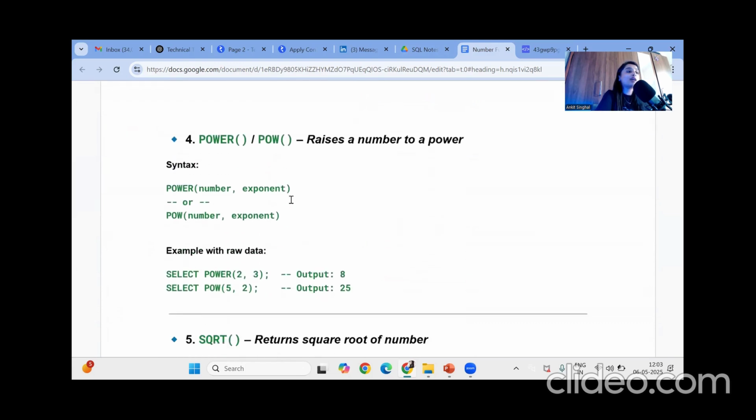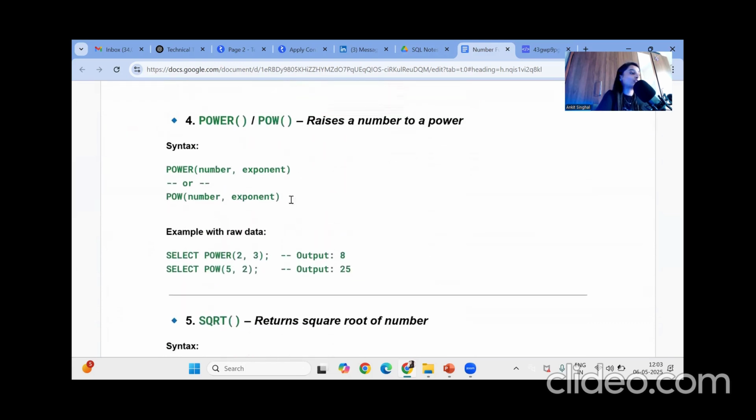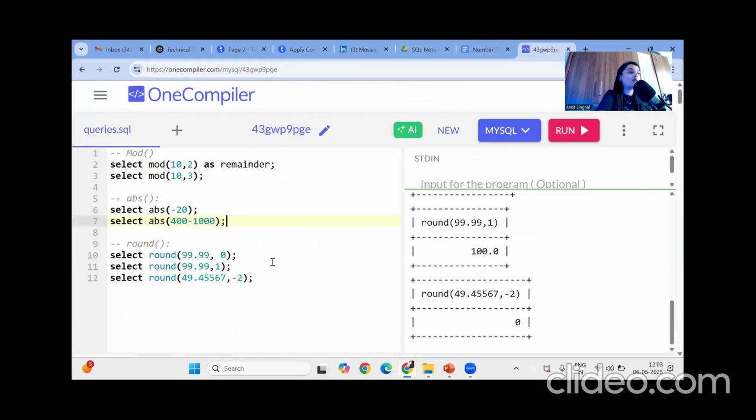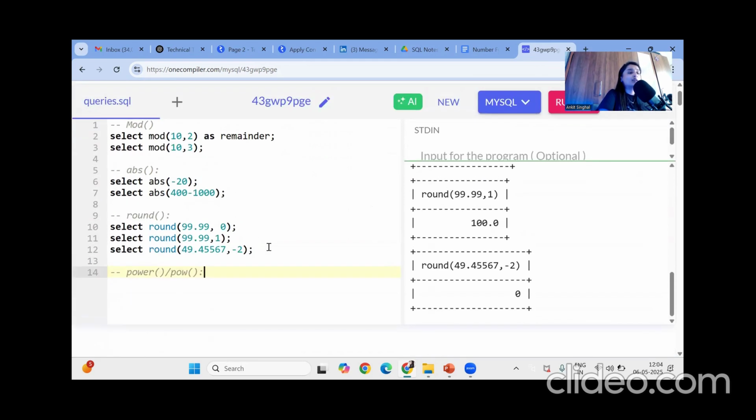Next, we have the power and pow function and the sqrt function. So let's go to the power and pow function. Both are equivalent functions. You can use the power function, or you can use the pow function. There is no difference, guys. Both are alternatives. Either of the functions you can use. So here I will write select. I will use the power function. I will pass it here 2, comma 2, means 2 to the power 2.